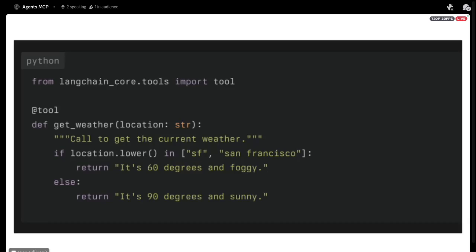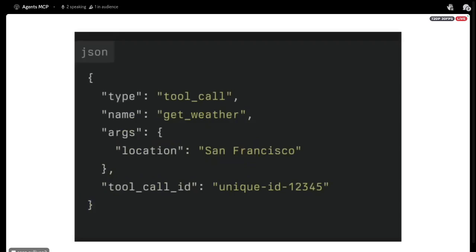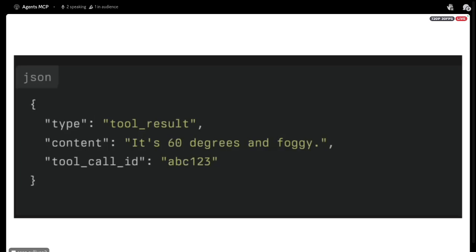So this is what the LLM gets to see, and this is what the LangChain tool does. This tool decorator parses this function, gets the name, gets the inputs, gets the description, sends it into the LLM, and says, you have this tool available to you if you want to call it. When the LLM calls it, it looks like this. It gets a tool call, the name is get weather, San Francisco. And then I get a result: the tool does its thing and gets the response, right?